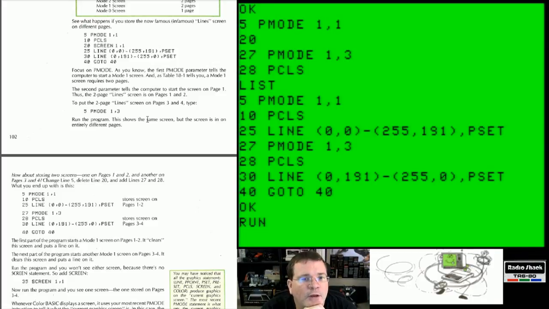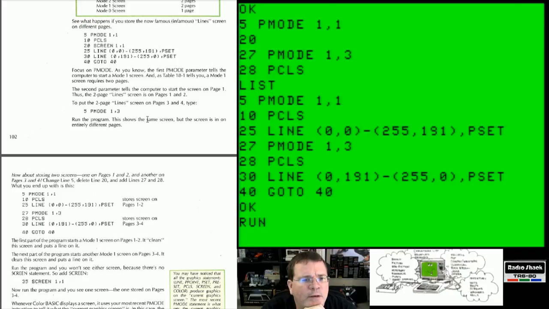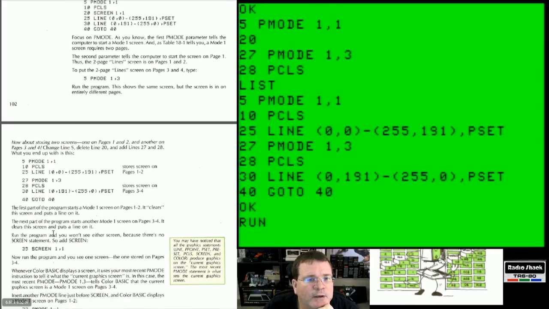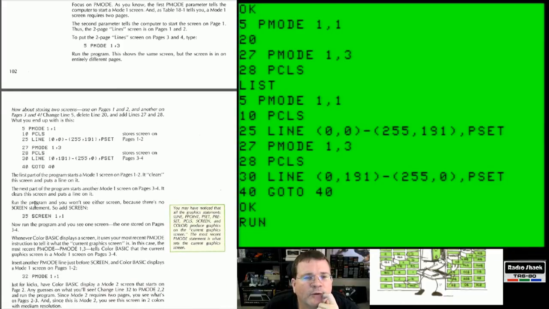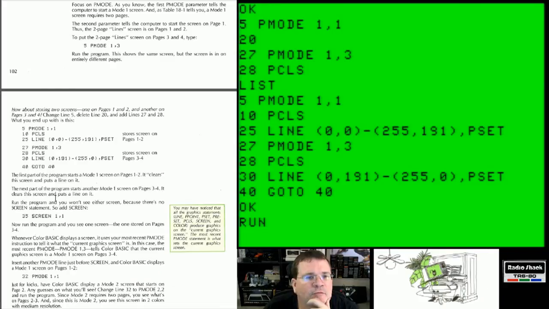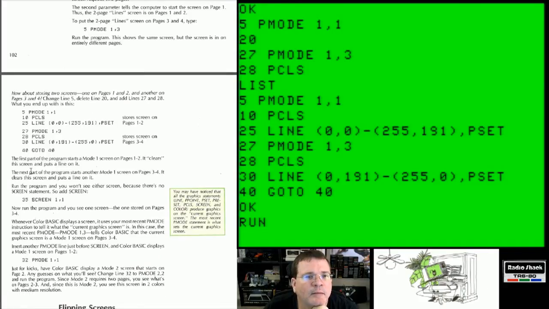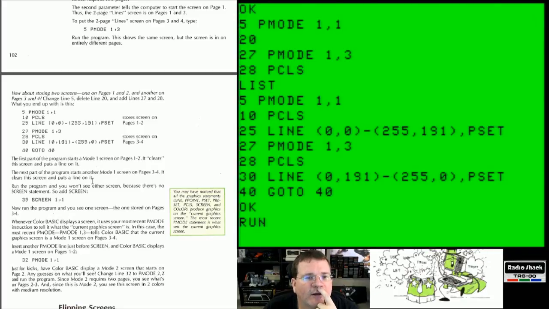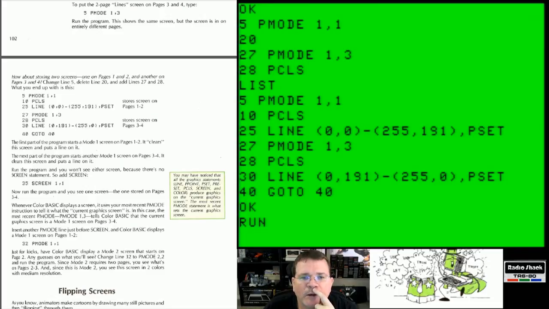Okay. So we did that. It says the first part of your program starts on mode 1 and clears this screen and puts a line on it. The next part of the program starts on mode 1 but switches to page 3 and 4. It clears this screen and puts a line on it, but it says run the program and you won't see the other screen because there's no screen statement. So add 35 screen 1 comma 1.